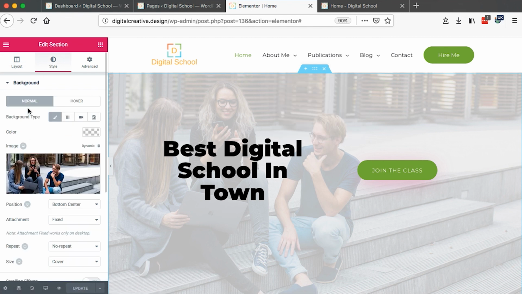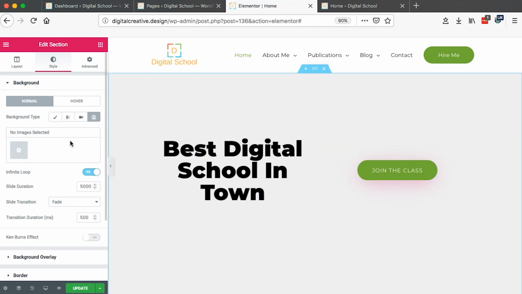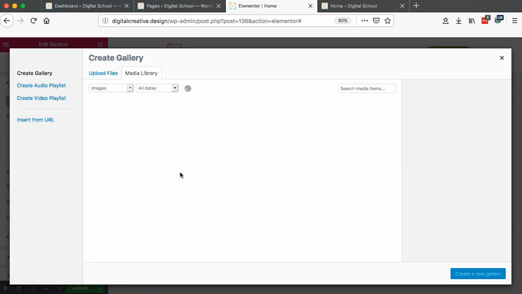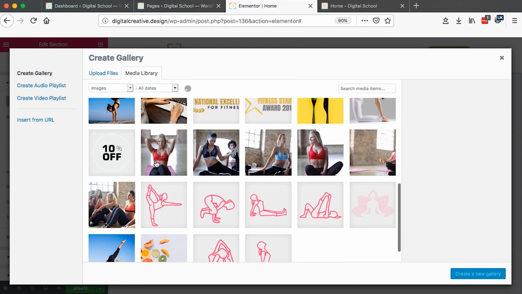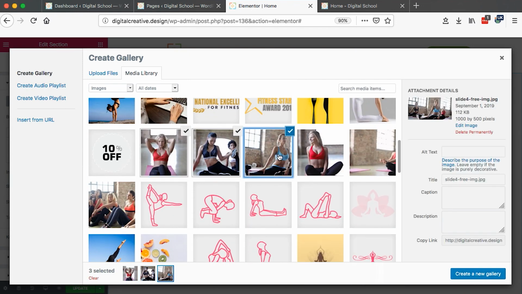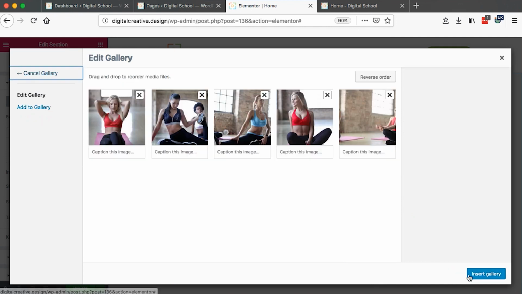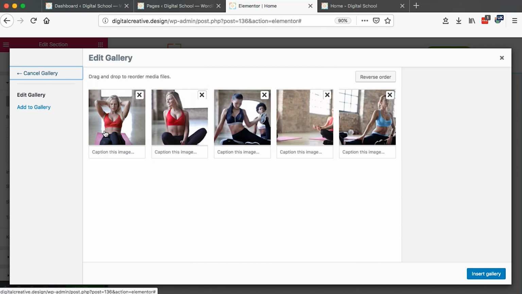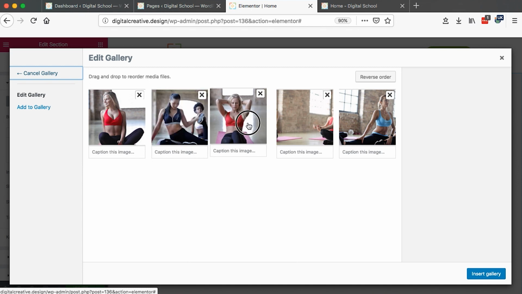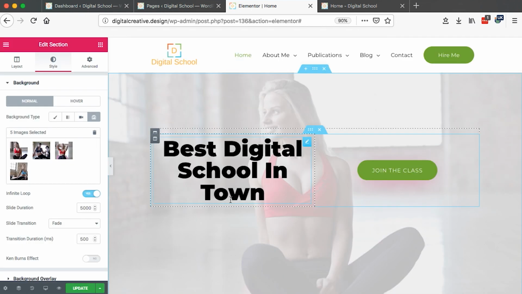Once you're at style, then you are going to come over here where there is something called background slideshow. Once you select the background slideshow, you'll be in position to add a couple of images to your background, which is actually like a gallery you are going to be creating. So in this case, I'll select these images and then I'll create my gallery. Then I can reorganize my images the way I want them to appear, or the sequence. Then I'll insert the gallery.